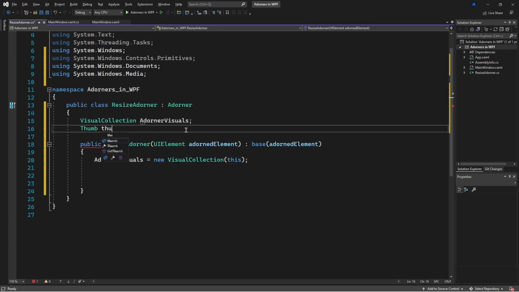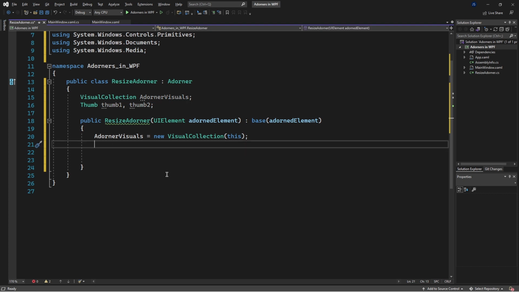So I'll create two thumbs. I'll say thumb1 and thumb2. So in the constructor here, I'm going to create instances. So I'll say thumb1 is equal to a new Thumb. I'll set the background color to a shade of orange, and I'll set the height and width to 10 pixels.